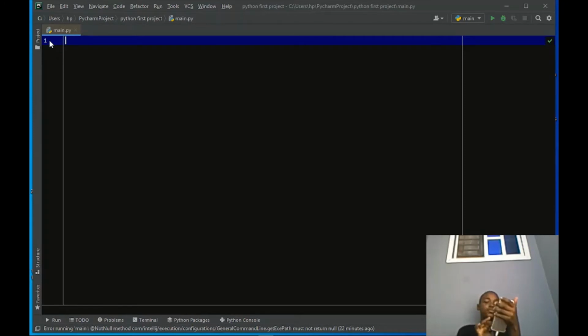Variable. What's a variable? Something that could change. Good. A variable is one of the fundamental concepts in programming. Great.